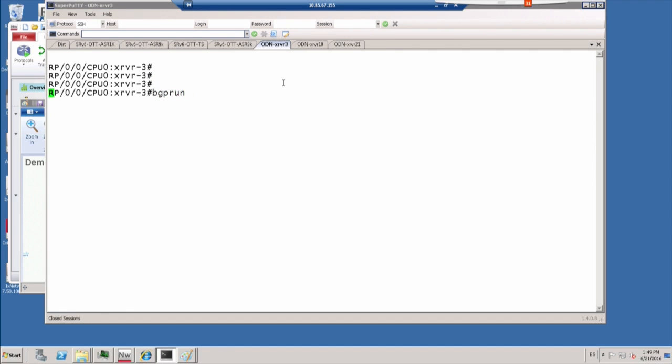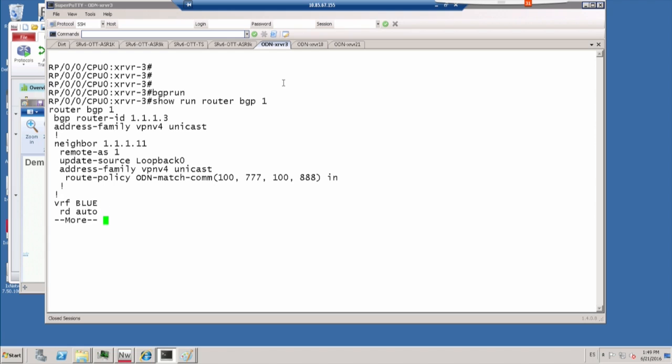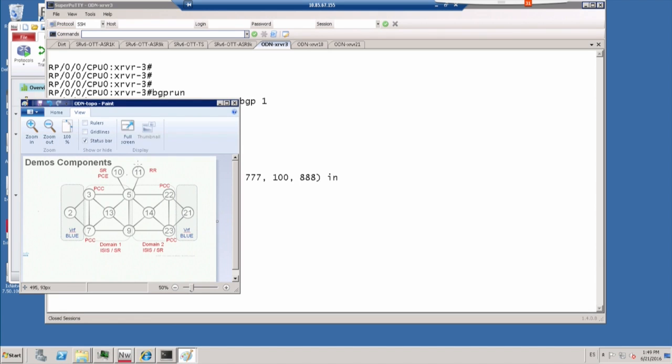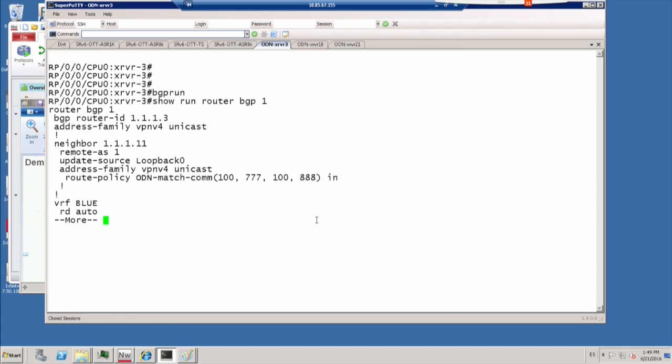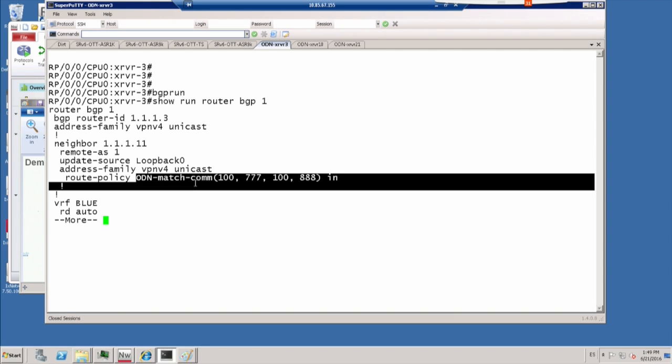So device number 3 has a BGP neighbor with route reflector 11, right here, where it's getting the routes. And now it has an RPL, a route policy in IOS XR, if you're not familiar, where I'm just going to be matching on the community. In this case, it happened to be 100:777. I have another community as well, but that's the primary one.